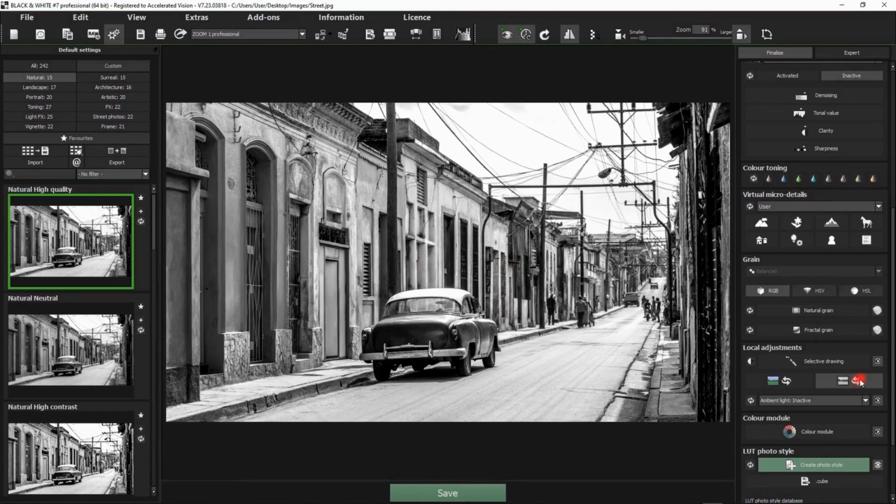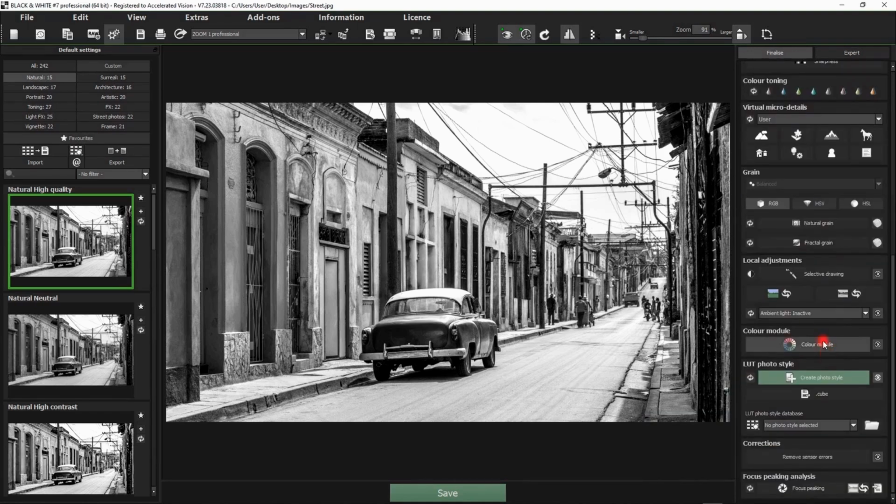A little further down, we have the Local Adjustments area, the Selective Drawing area, and the Smart Ambient Light area. That area is new. It has its own video called Changing the Sky. It shows you how you can swap the sky, for instance, and then apply the lighting, the overall ambient light, back into the image using the Smart Ambient Light feature, fully automatically. For instance, if you swap a blue sky for an orange sunset sky, then the color tone of the rest of the image is also converted accordingly using the Smart Ambient Light.